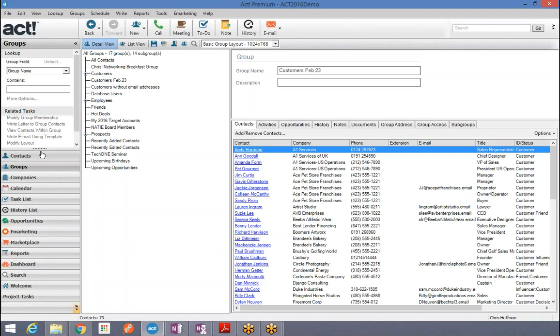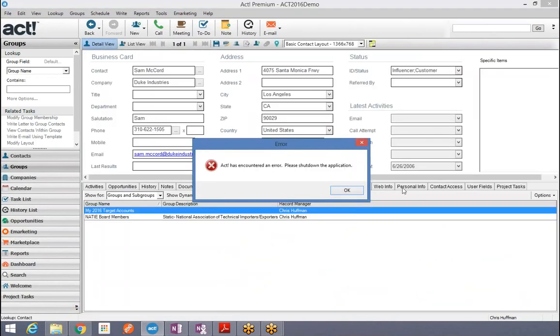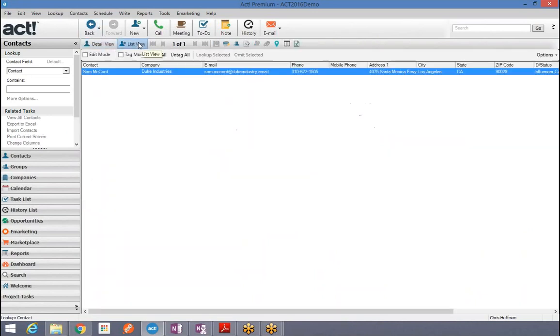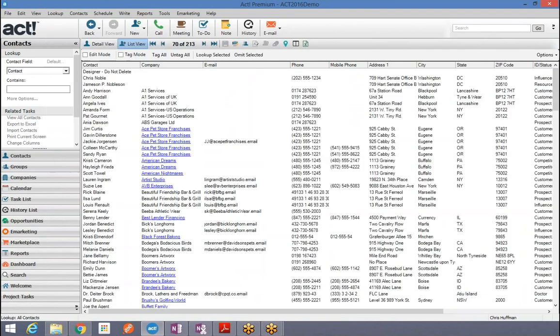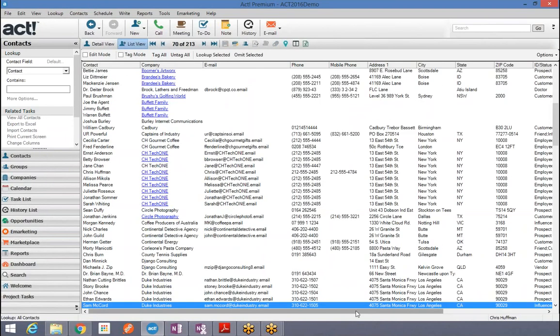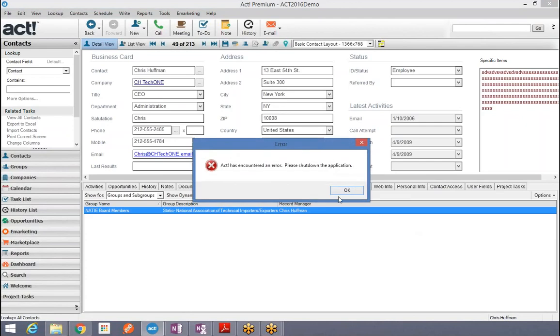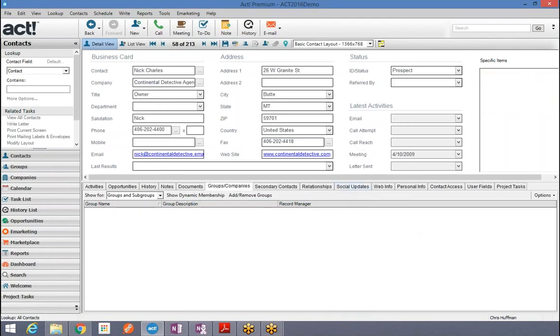If I were to go back to contacts here, sorry, I keep getting that error, I don't know why. Let me look up all contacts. And here's an ID status. So we have a guy right here. I don't know who it is, but he's a prospect. So let's go to his record. Nick Charles at the Continental Detective Agency. He's a prospect. Let's say today he bought something, and so we change him. I'll uncheck prospect and I'll check customer. I'll save that.